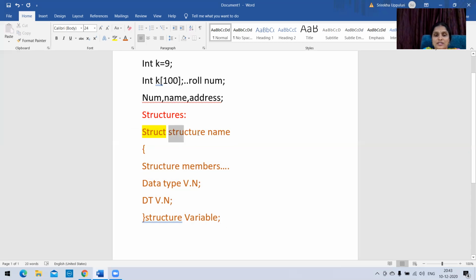Now, what is this structure name and what is this structure variable? The structure name is nothing but the name given to a structure, and this is the variable you use to access the structure members. With the help of the structure variables, you will access the structure members. Let me show you in detail by explaining.